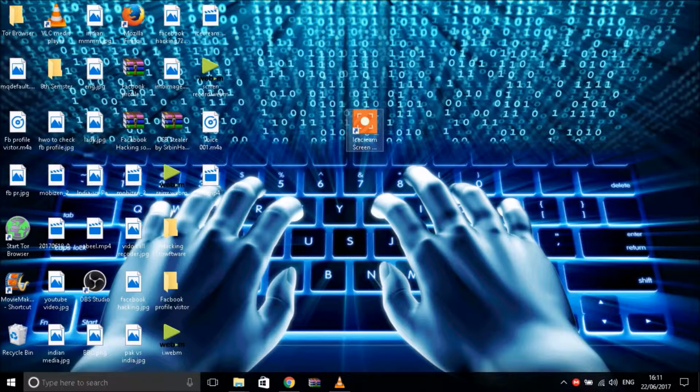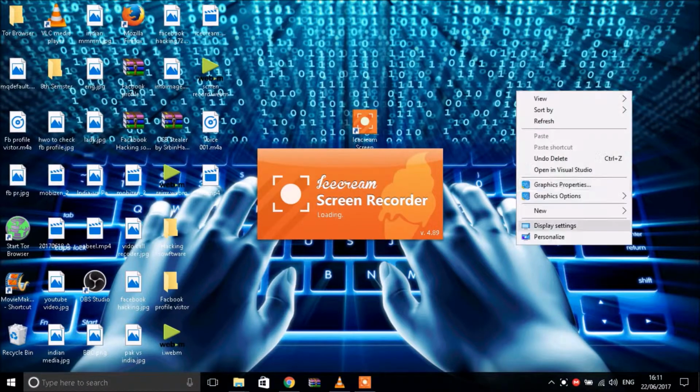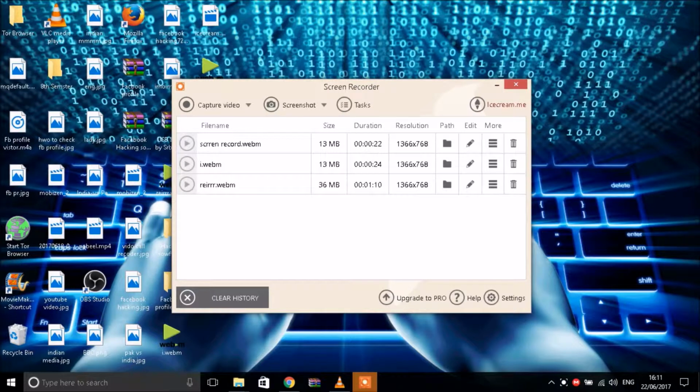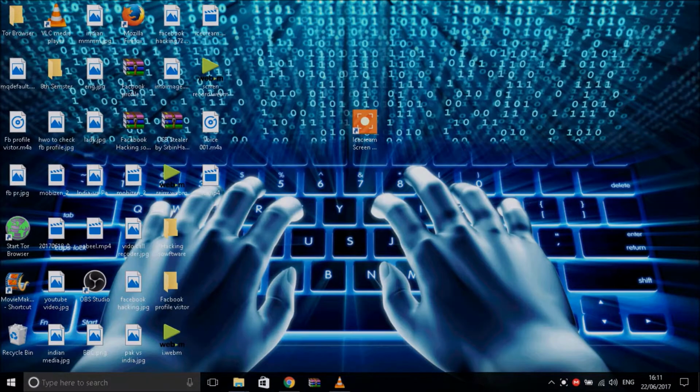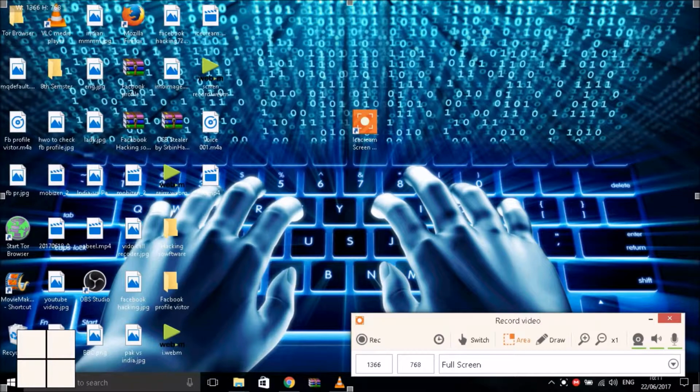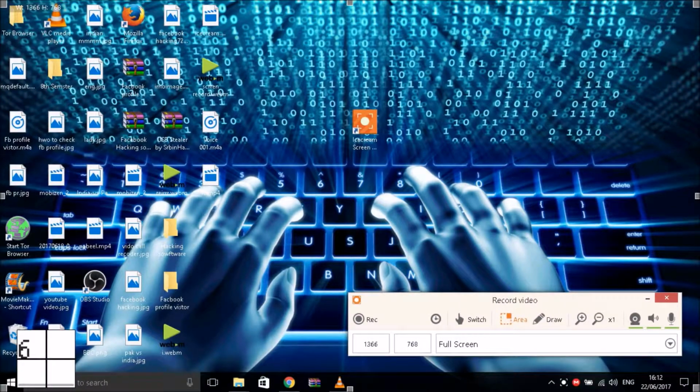Then you get this type of icon. Click here and open. It's 52 MB. And then if you want to capture a custom area, full screen, last area, or auto detection. If you want full screen, click here, then it appears here. It tells you here the quality of video, what type of quality you want.